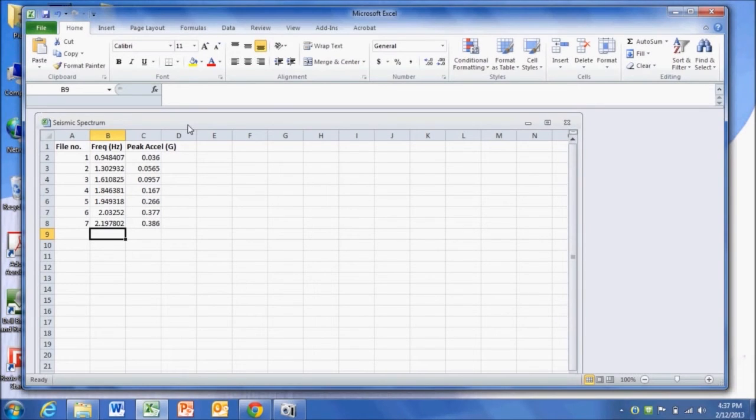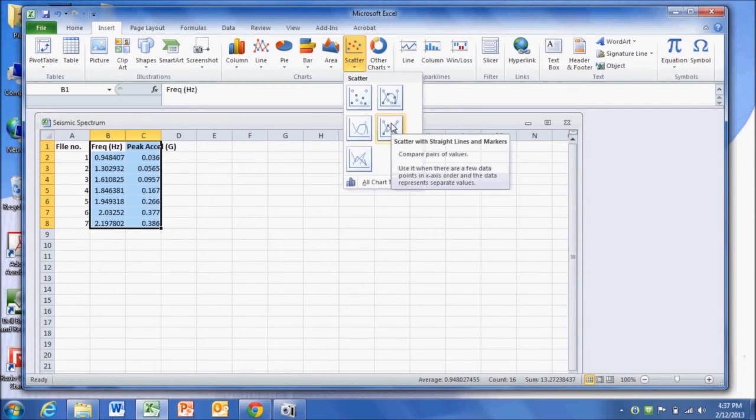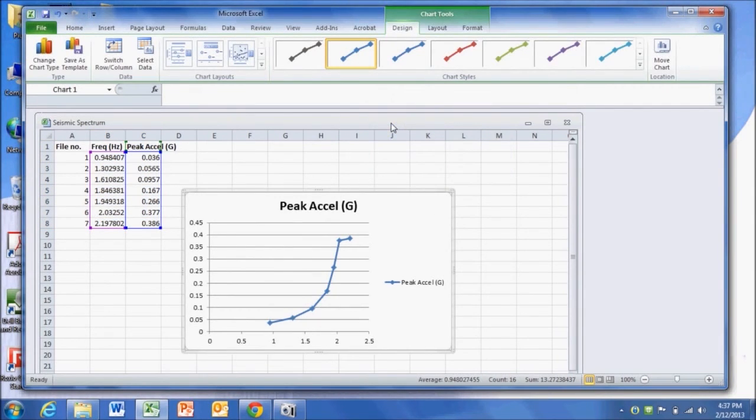We've gone ahead and analyzed all the files 1 through 7, and we've created our complete table that we need to create a seismic spectrum. We have our frequency, and at each frequency we have our peak acceleration experienced at the roof. That's exactly what we need. So to create our seismic spectrum, I'm going to highlight just the data that we need, and insert a scatter plot. Because we have so few data points, I'm going to choose a scatter plot with straight lines and markers, and it creates a nice graph here.